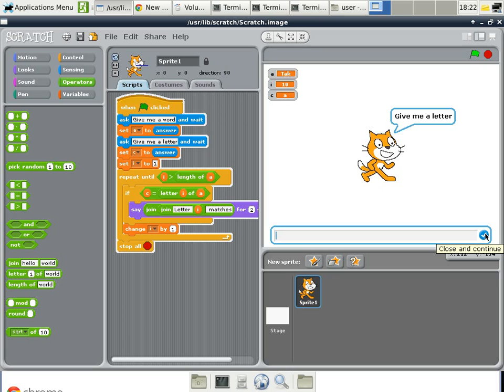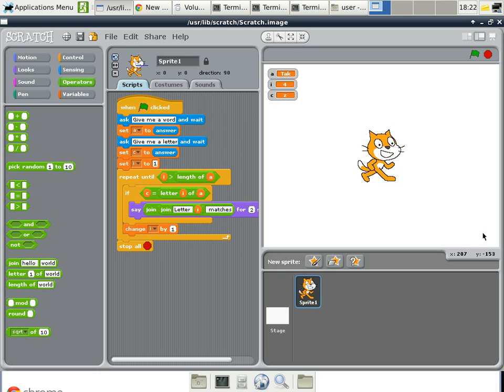So we'll give it Z, and the program did not do anything. It did not print anything because it's not supposed to. So when you test a program, you have to test it with different test cases to make sure that it works in as many cases as you can think of.